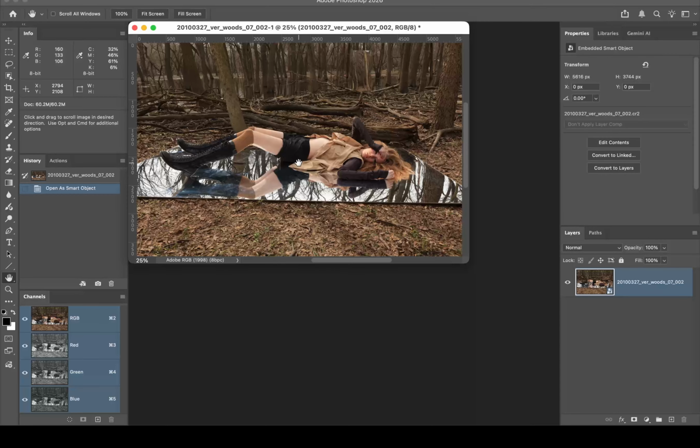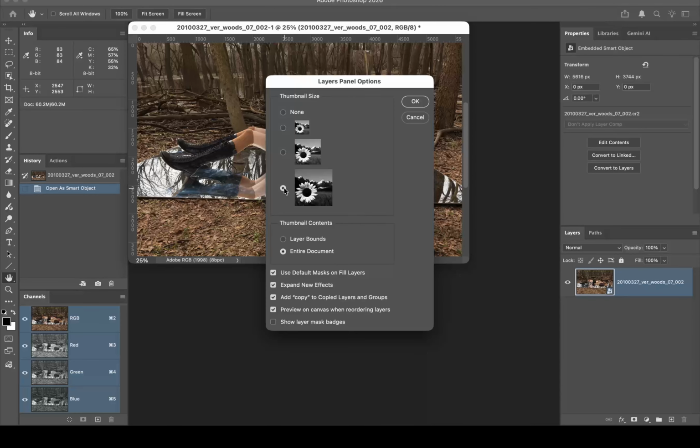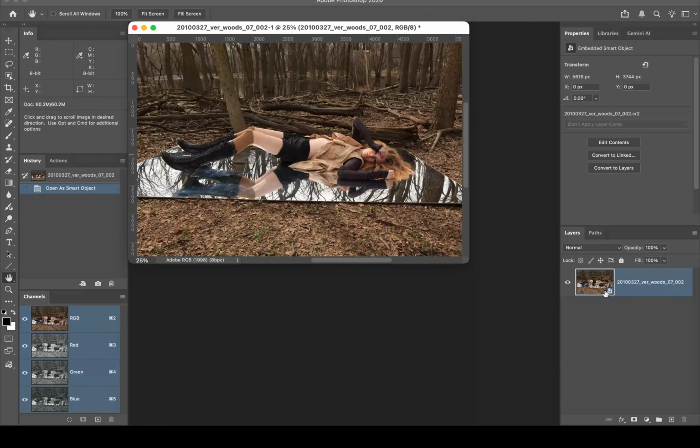The advantage of opening this as a smart object is that you can see this little weird icon in the lower right-hand corner of the thumbnail. If your thumbnails are the original size, those icons are really hard to see. So if you click on the menu of the Layers panel, come down to Panel Options, and click the radio button next to the big icon, you can actually see things like that, and surprisingly other things too. So I always use the big version of that.